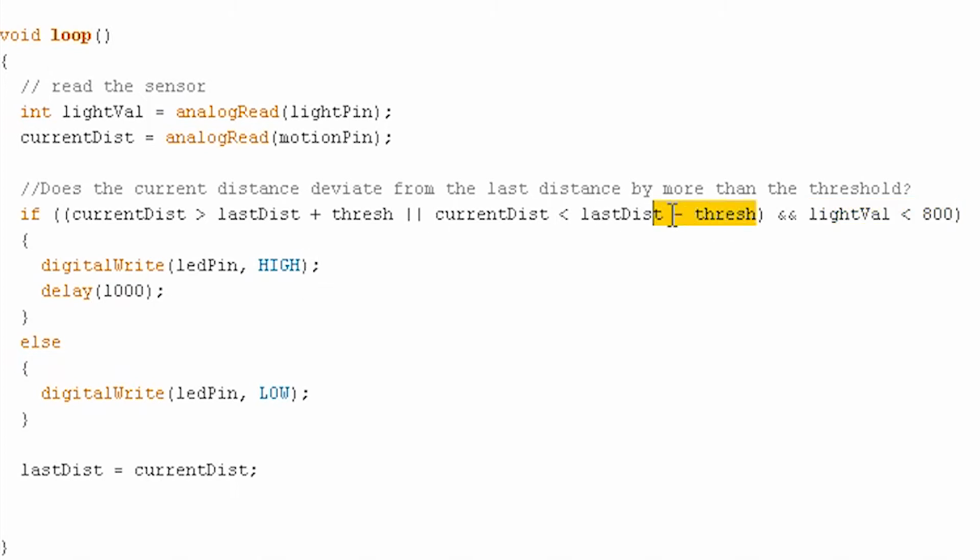If we look more specifically into this part of the if statement, we can see that we're checking for our thresholds. These double pipes indicate a logic OR, so either this or this has to be true for this entire part of the if statement to be validated as true. The first part, before the double pipes, says current distance is greater than the last distance plus the threshold. So if our threshold is 200 and our previous distance was 300, then if current distance is more than 500, then this will evaluate to true.